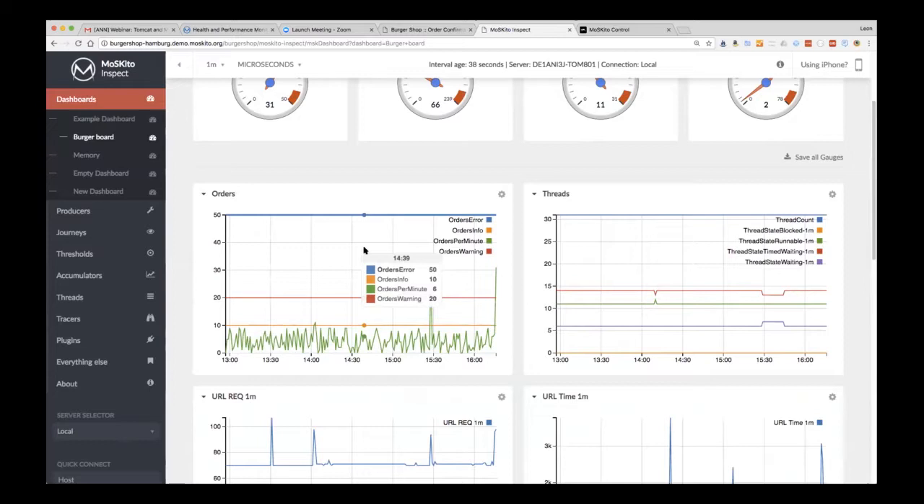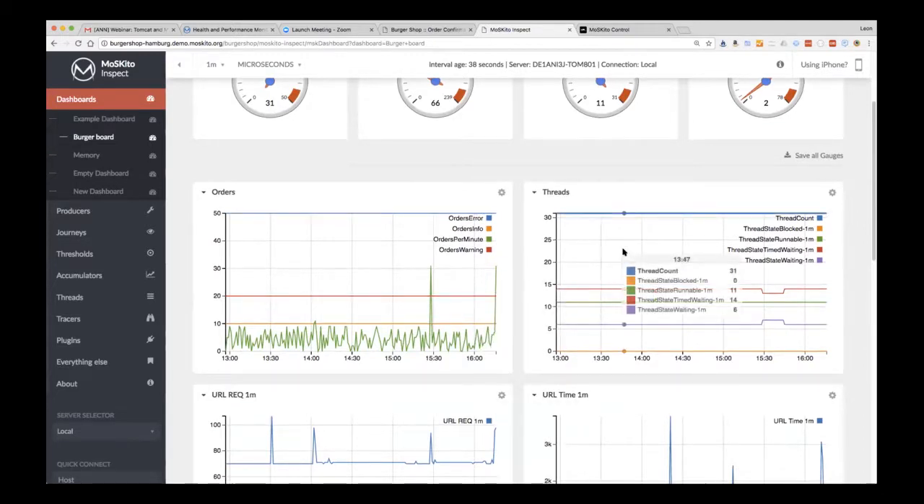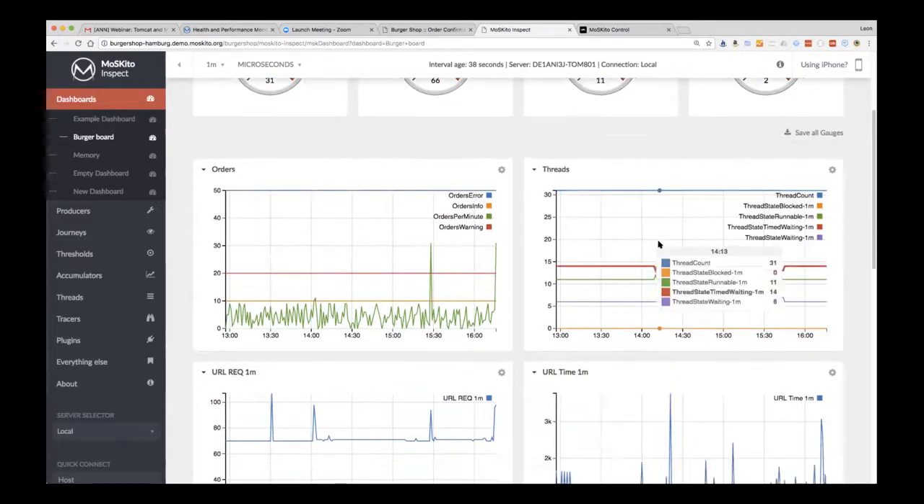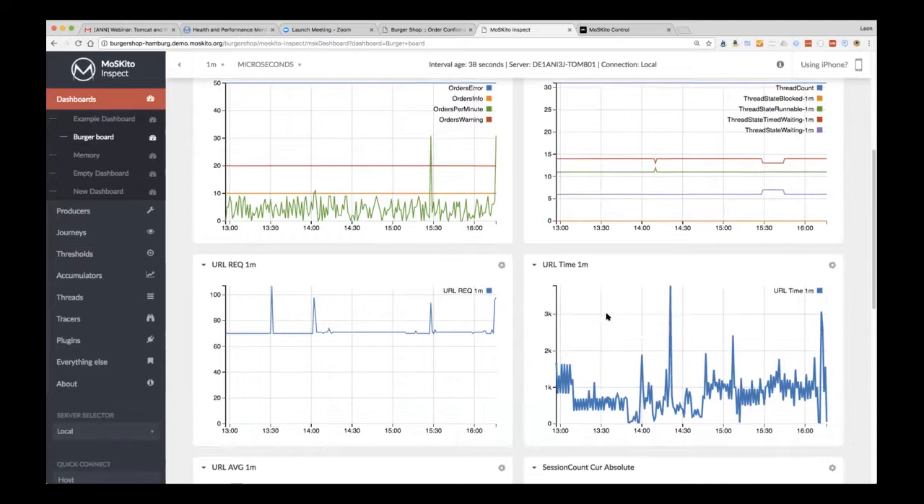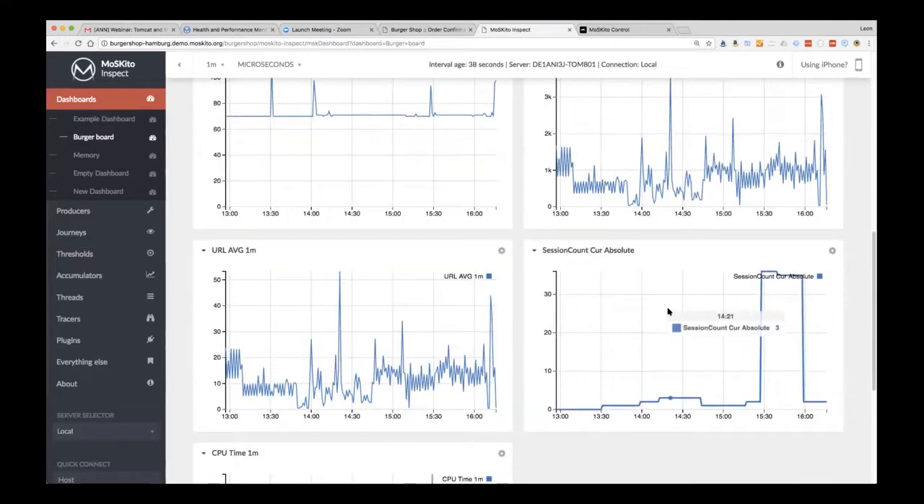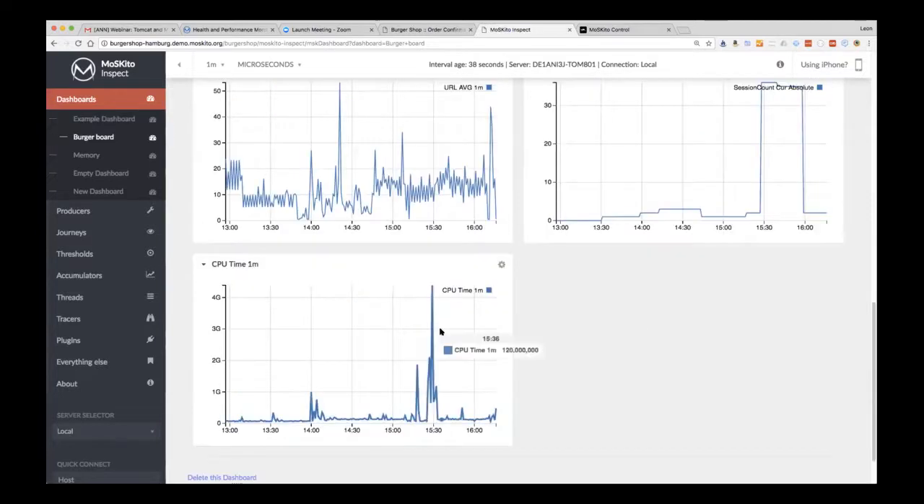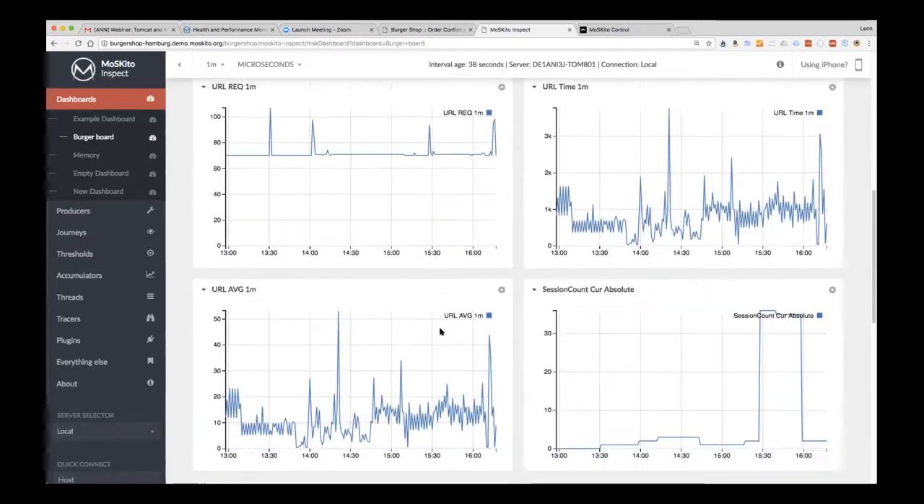And also what I see here is the development of my orders over time. So I see that I had one peak here, which was above the red threshold, and now I had another one. And I can configure this with different charts. For example, I have configured threads because it's always important, not the blocked threads, so I can see this. And also I see the amount of requests per minute, the time spent in my requests, the average request duration, and also session count. And the CPU time from my machine. So this is my personal dashboard, but of course you can set up whatever dashboard you want.